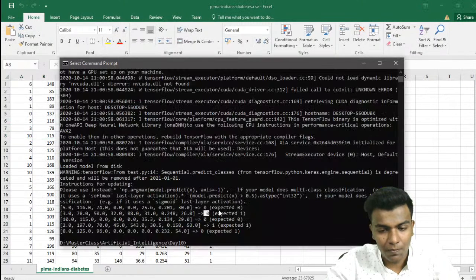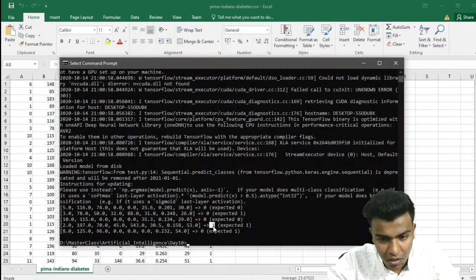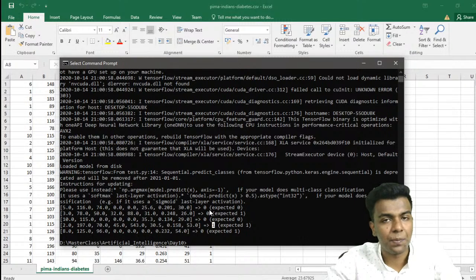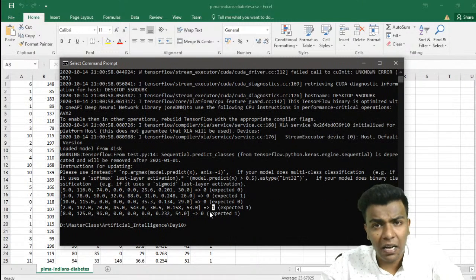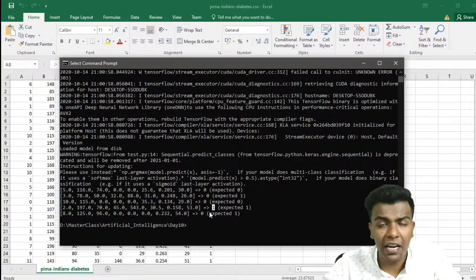That is 0. Okay, so we got 0 and expected is 0. That's proper. Then we'll take further rows. Expected 1, we got 1. So I think it's only 2 misclassifications, right? Definitely it will get better classification when we train for more epochs.